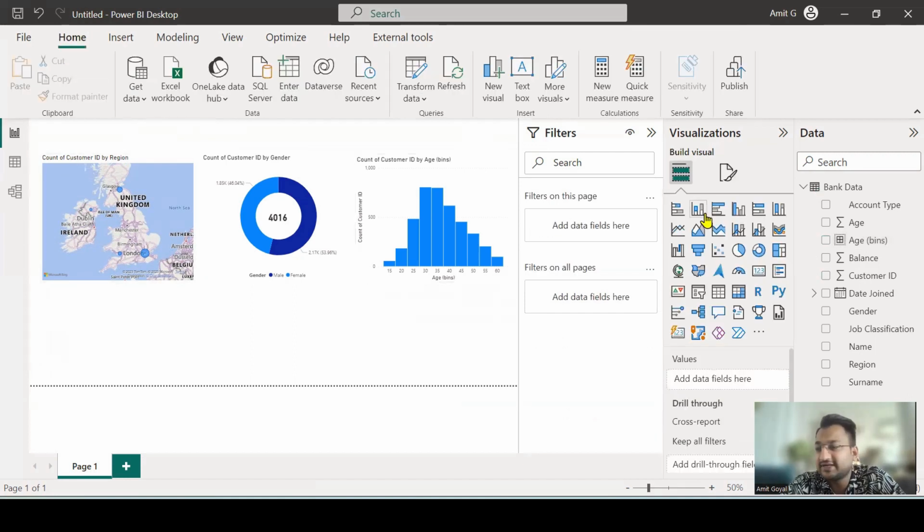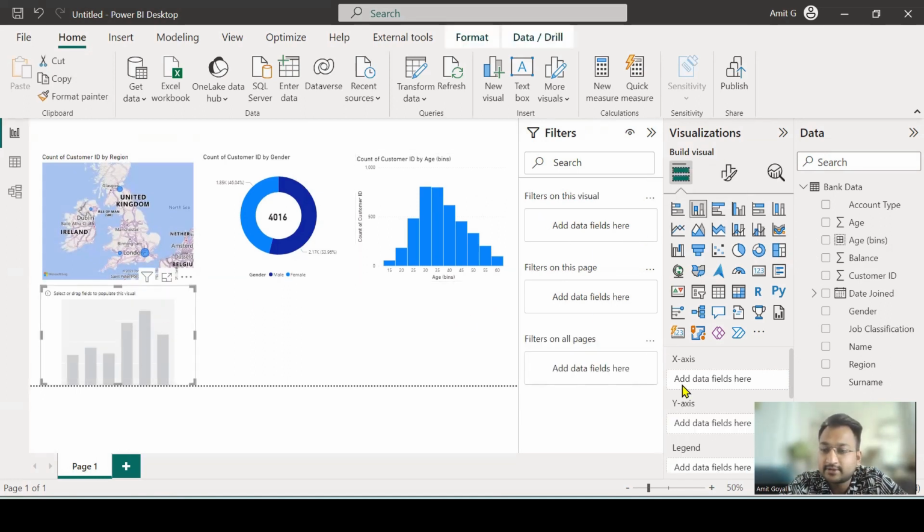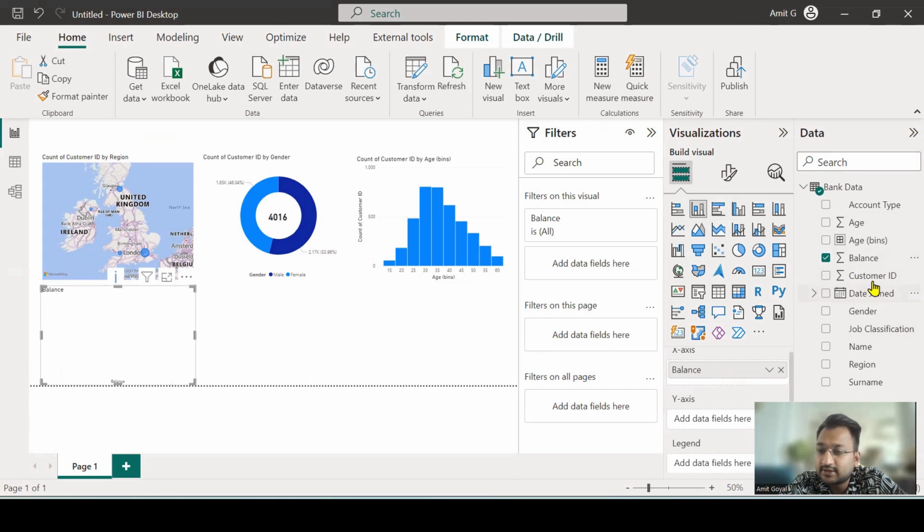Moving forward, the next chart that I would like to create is similar to what we have done in the age analysis. I would like to see the balance distribution, whether we have more customers maintaining high balance or more customers maintaining low balance. So I'll add this column chart. I'm going to bring my field of balance on the x-axis, customer ID on the y-axis.